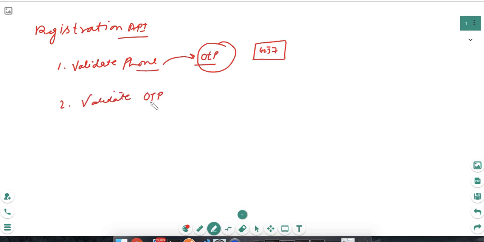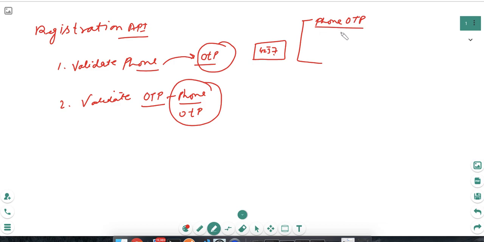OTP. In validate OTP, we will take the phone number and OTP from the user. Okay, so the user will send this OTP in the request, along with his phone number. Because in our first request we have a model, the phone OTP model, and in the phone OTP model we have the phone number and OTP recorded. Let's say the phone number is 123 and the OTP is 4257.